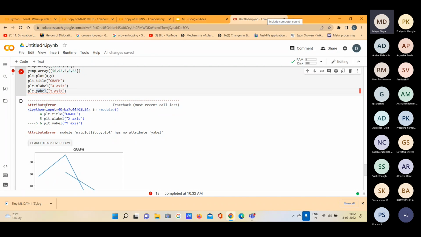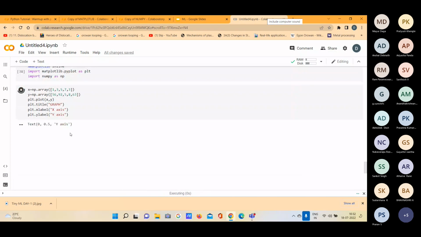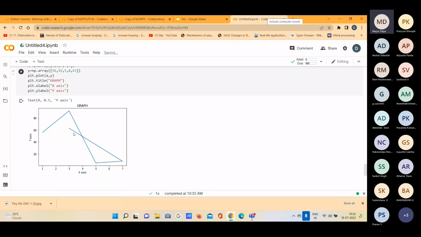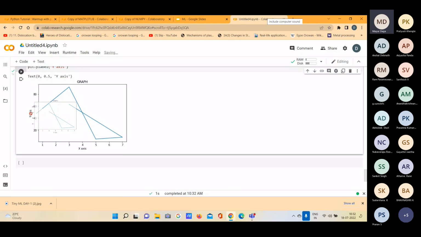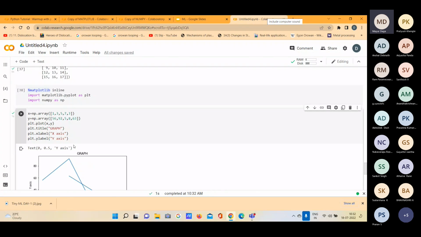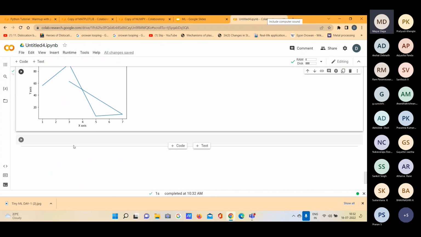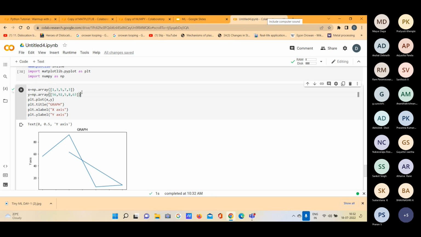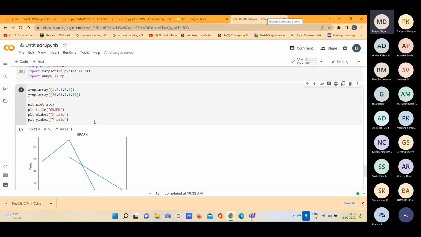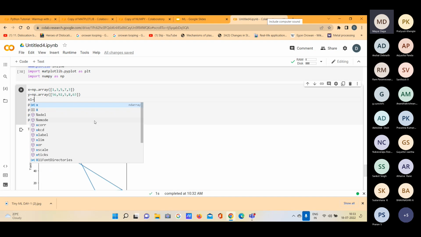Oh, y label, okay. That will print. See, you got y-axis, you got graph as title, you got x-axis. Now you can also, if you want to plot two different graphs here, you can do that also with the x. Let's say this is another set of points.